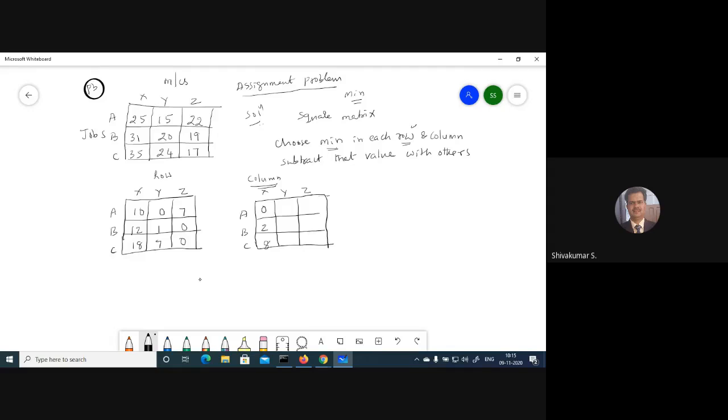Okay, minimum value. Next, second column, 0 is there. So 0 is the minimum value. So write as it is. Third column, 0 is there. So write as it is. 7, 0, 0. Okay. So now that's how you have reduced the matrix, by subtracting the minimum value row wise and column wise.